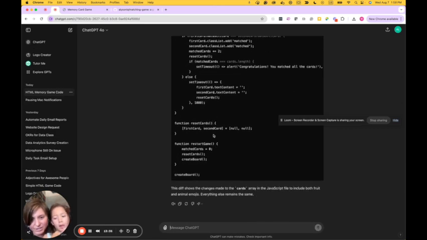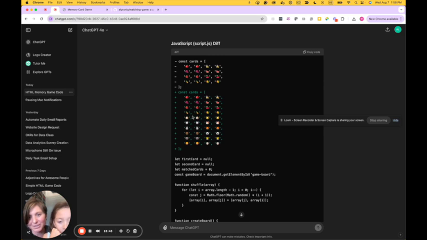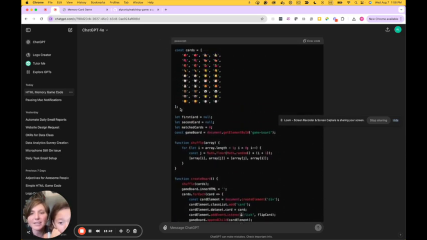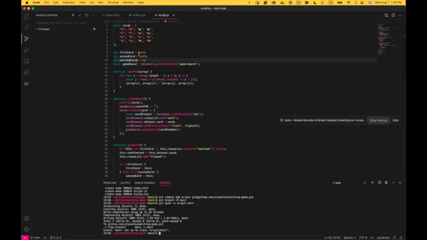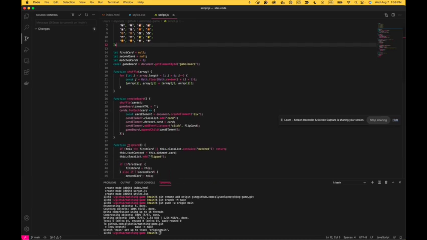The diff shows the changes made to the cards array in the JavaScript file to include both fruit and animal emojis. Everything else remains the same. So I don't have to copy and paste everything. I can just copy and paste this stuff. But I don't want those plus marks. I just want to take this const, and we're going to go back here to Visual Studio Code, put it in this, press save.